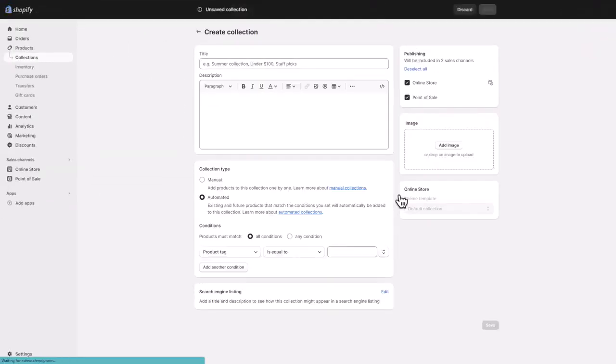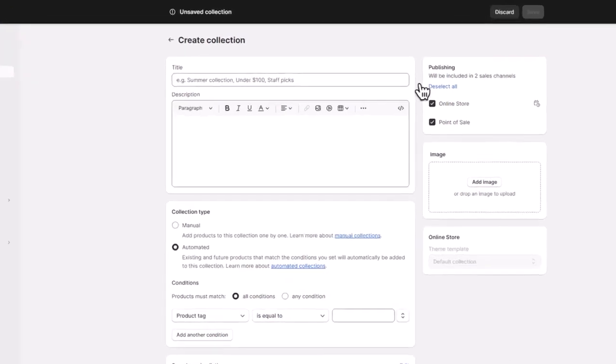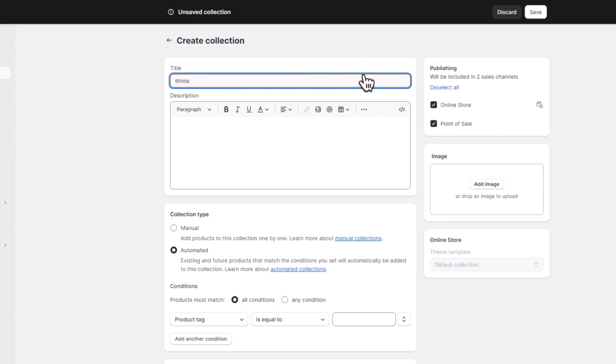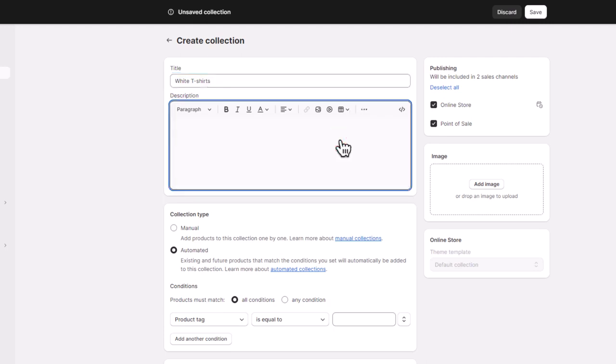A pop-up window will appear, asking you to fill in the collection details. First, enter the name of your collection. Be descriptive and clear to help customers understand what products are included. Next, add a description for your collection.